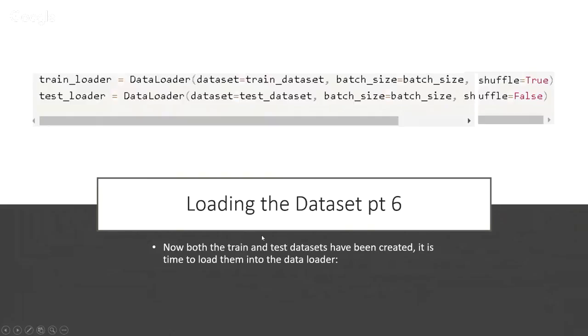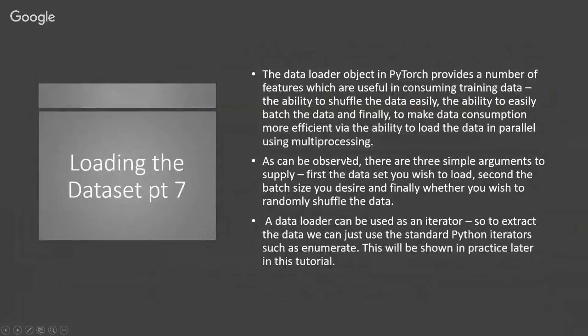It's time to load them into the data loader. The data loader object in PyTorch provides a number of features which are useful in consuming training data: the ability to shuffle the data easily, the ability to easily batch the data, and finally, to make data consumption more efficient via the ability to load the data in parallel using multiprocessing. It can be observed there are 3 simple arguments to supply. First, the dataset you wish to load. Second, the batch size you desire. And finally, whether you wish to randomly shuffle the data.